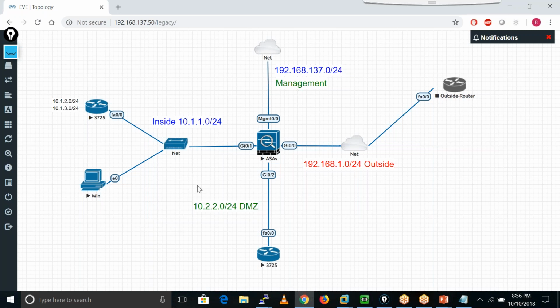So route inside we use for the local area network, and route outside we use for the outside network. Okay, because we have this inside network here.